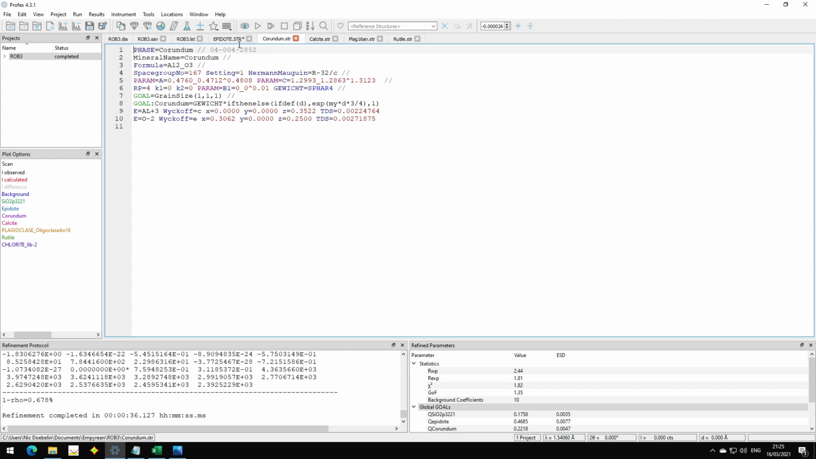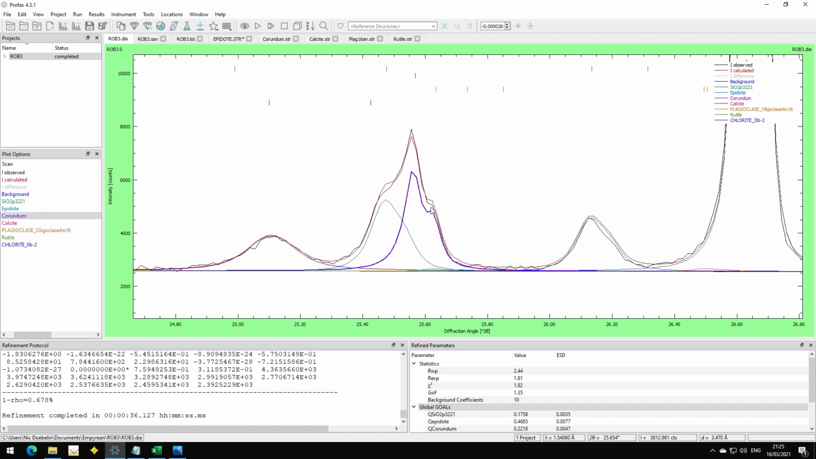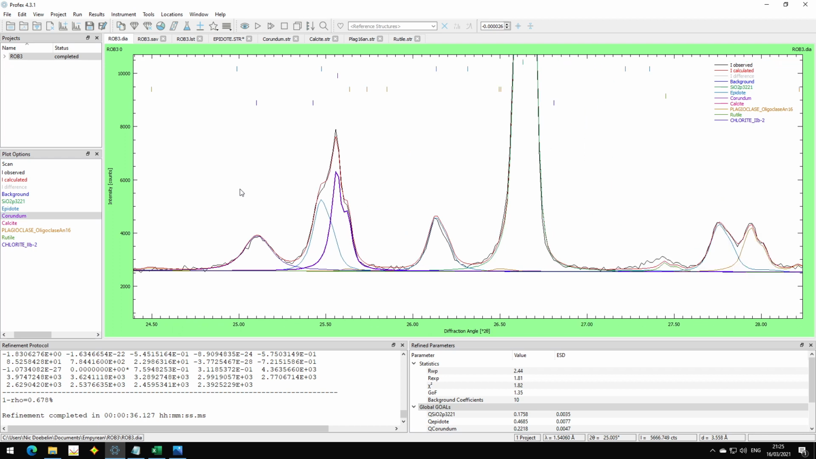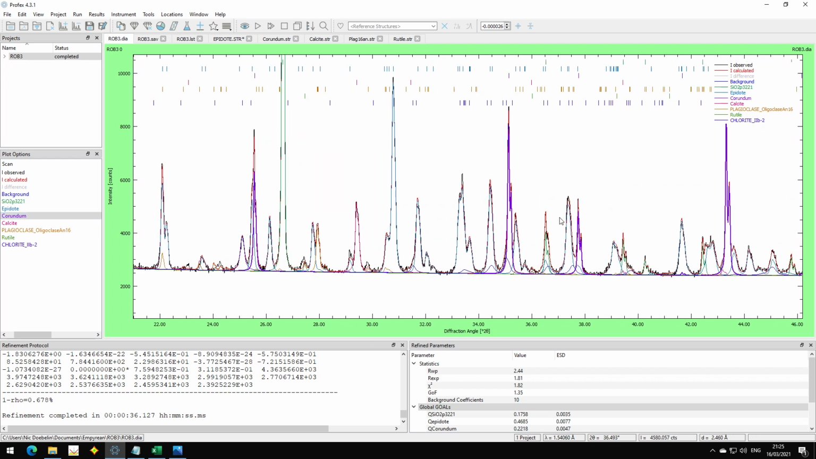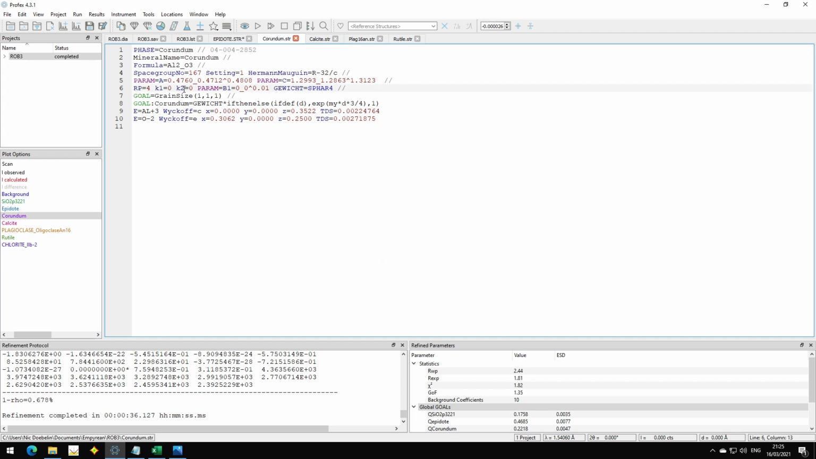Then we have corundum, the internal standard. It's a strong signal and a very crystalline phase. Although we do have overlap here with one of the epidote peaks, but that's the only peak of corundum that overlaps so strongly. These are fairly isolated. We can also try and refine microstrain.